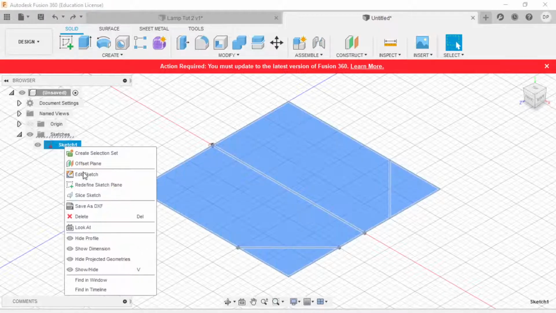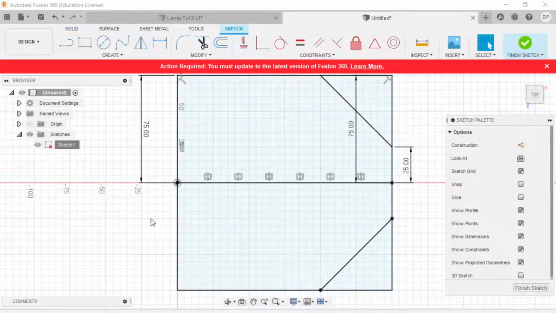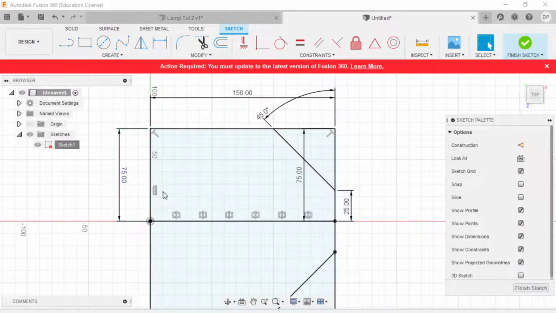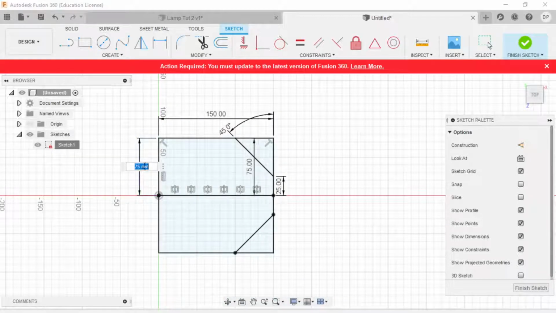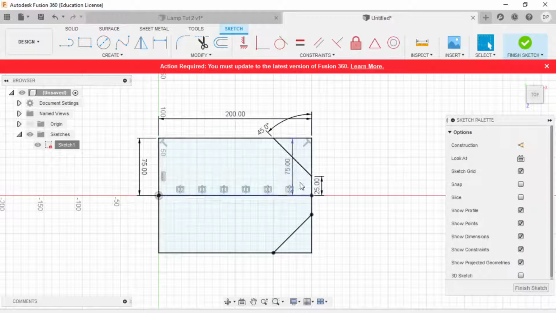Did we lose it? Right click, edit sketch. Okay, there we go. So in this sketch over here, I want to change this length. This width over here is 150, which is okay, but it's still too chunky. So what I'm going to do instead, this length over here, the top one, instead of being 150, I'll make this 20 centimeters. Enter. And because I've already defined these other shapes, everything else moves along with it.